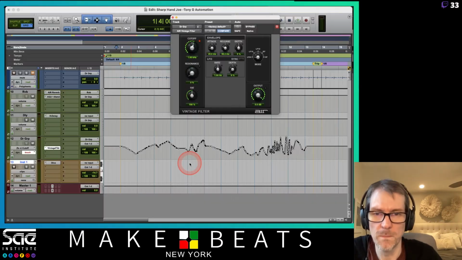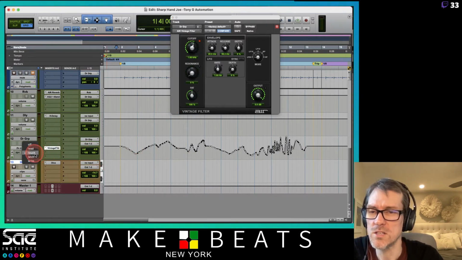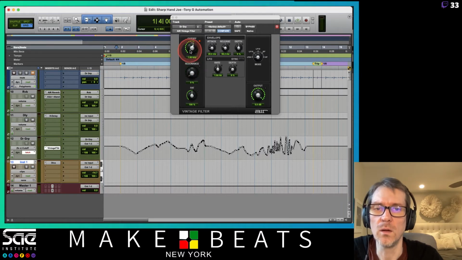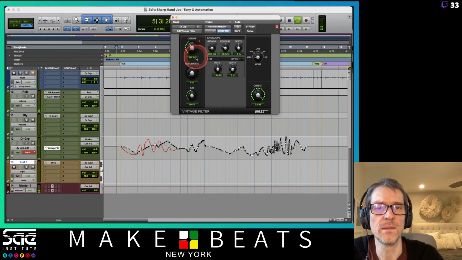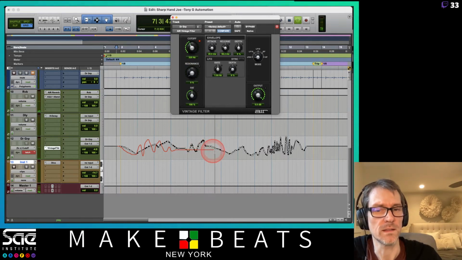So go over here to latch mode, and now I'm going to put some automation data in. And when I let go, what happens is it keeps recording in a straight line like this. And then I go back and I record some more.